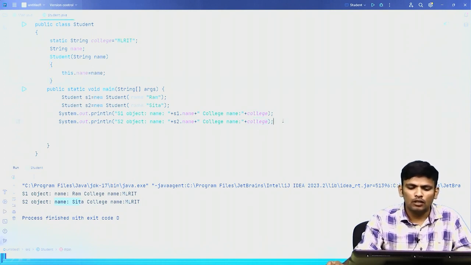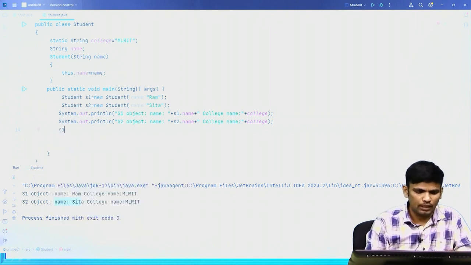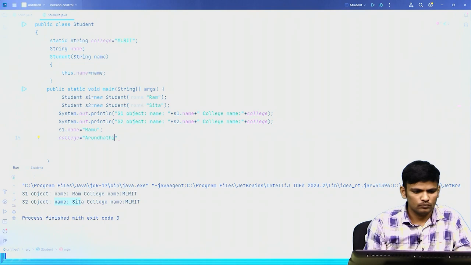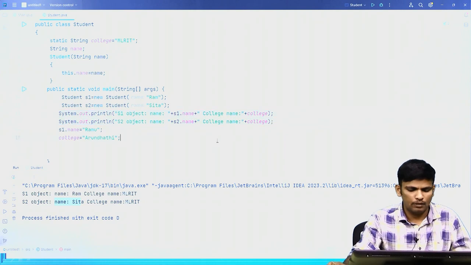So here I will change the S1 object now. S1 name equals, instead of Ram, I will take Ramu, and I will change the college name also. The college name, instead of MLRT, I will change to Arundhati. Now, what will happen? Now we'll see. So I will copy these two statements and paste them here.